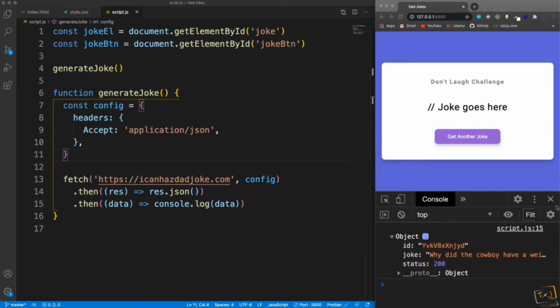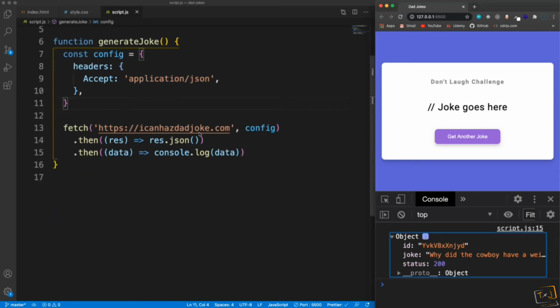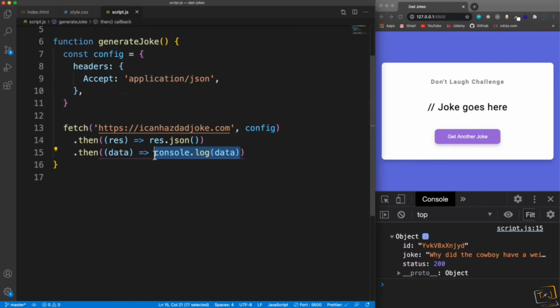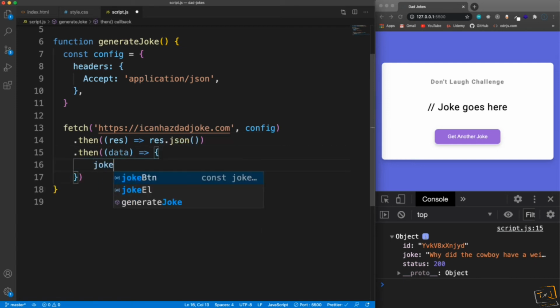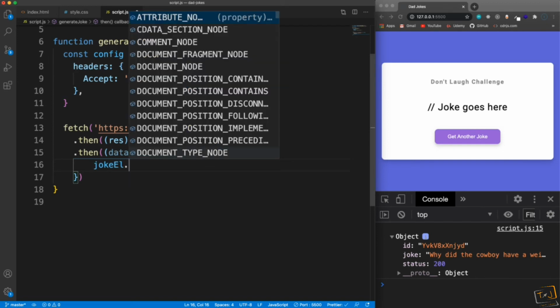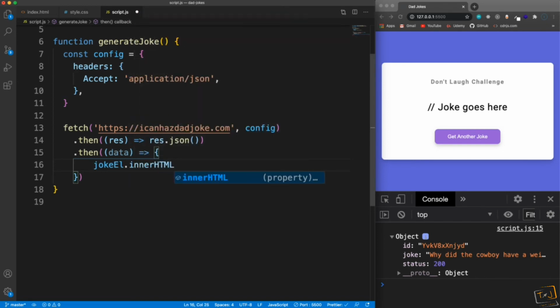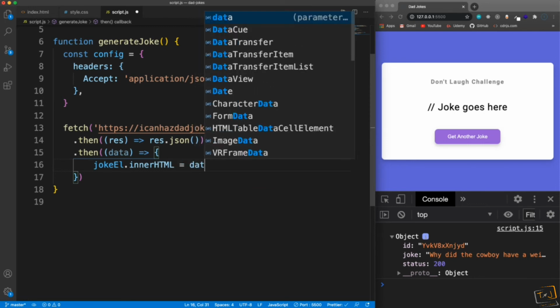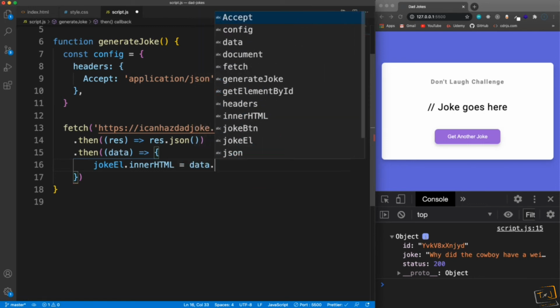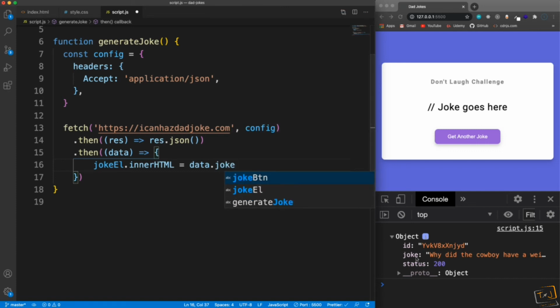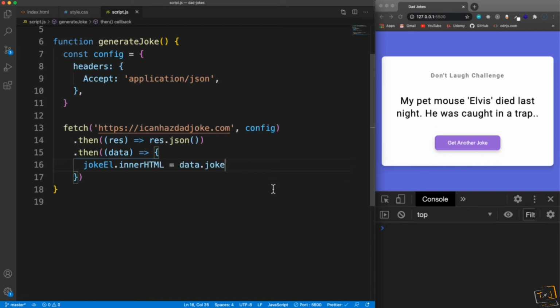So what do we actually want to do with this? We want to take the joke from this object and insert it here. So in this arrow function right here, instead of console logging, let's open up a code block and take the joke element that we brought in above and set the inner HTML. Let's set that to not just data, because data is the entire object. We want data.joke, because we're accessing .joke from the entire object. All right, let's go ahead and save that, and as soon as the page reloads, we see a joke here.